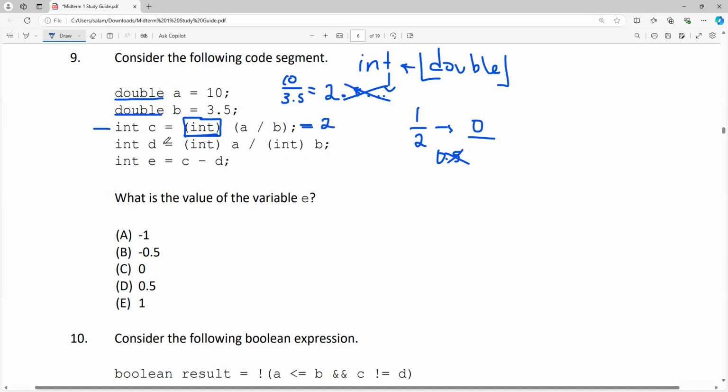Okay. All right. D, however, is different because first we typecast each part, and then we divide. So first we convert 10 to an integer, which is just 10, right? And then we convert 3.5 to an integer, which once again drops the decimal, and we get 10 divided by 3. This ends up being 3 point something, but because integer division always leaves an integer, we get 3. Okay.